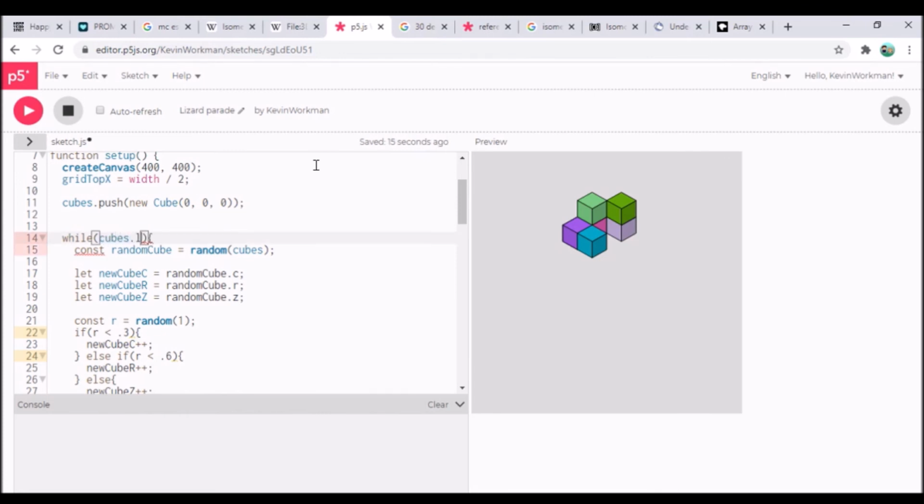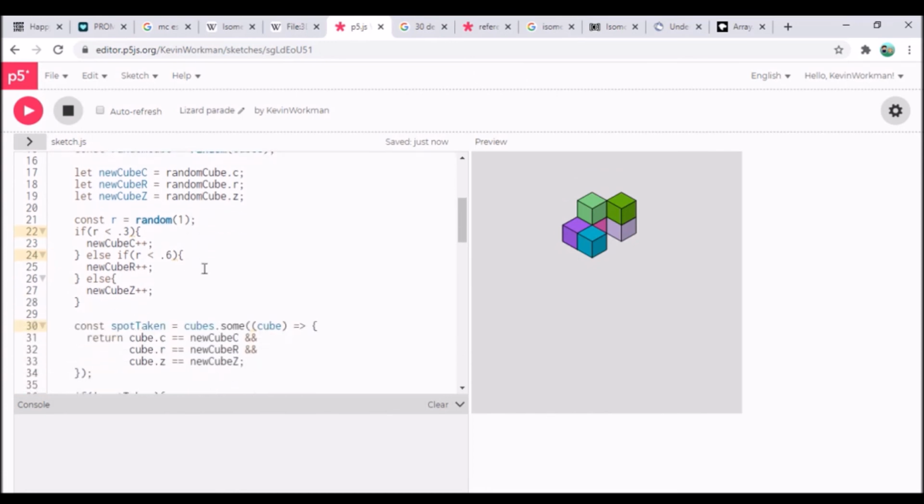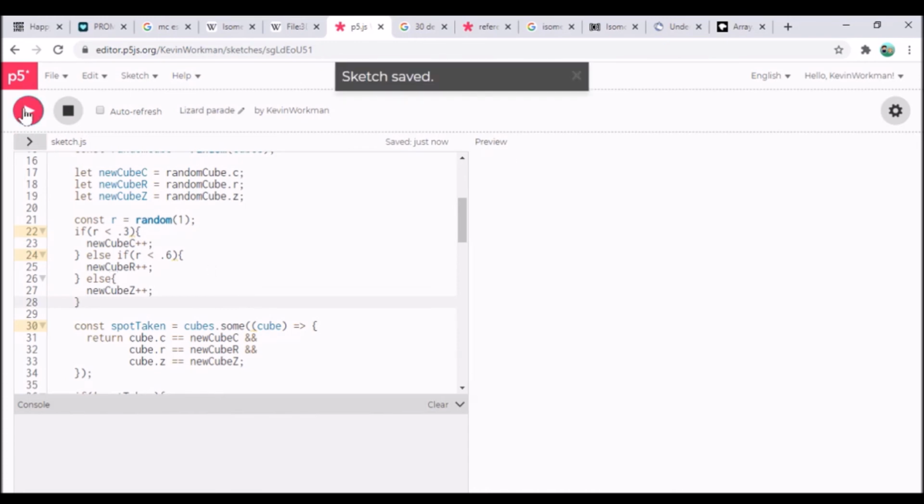So cubes dot length is greater than or equal to 10. It's actually only equals, but the greater than kind of tells me what direction I'm going. I kind of prefer that, even though it's not necessary. So I don't know, let's just try and see what broke. Let me maybe save this in case I have an infinite loop in there somewhere.